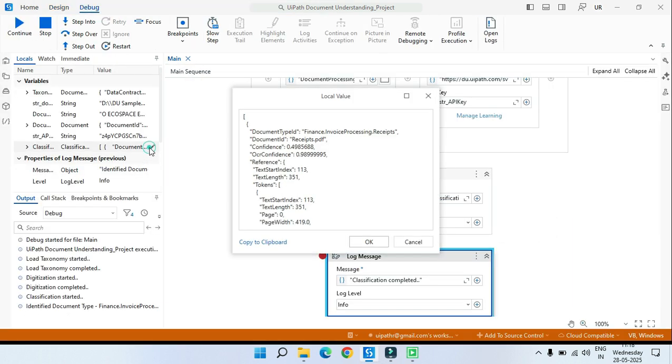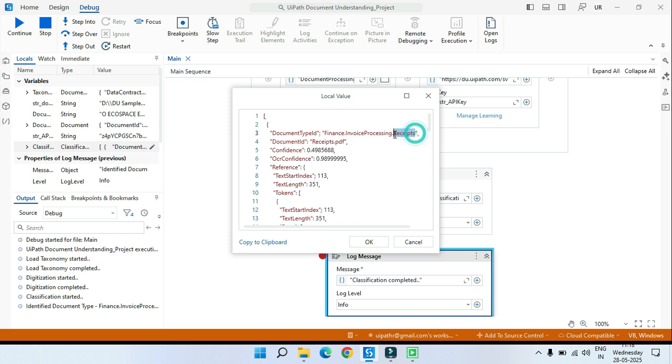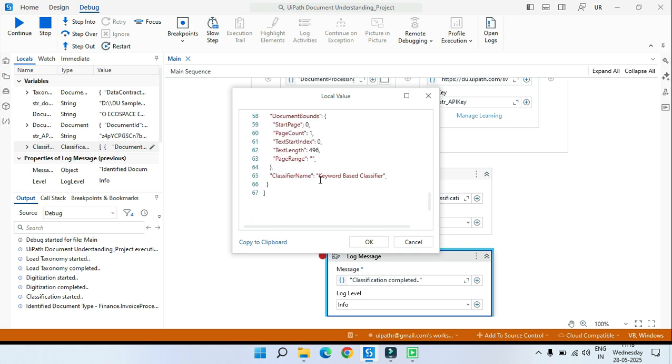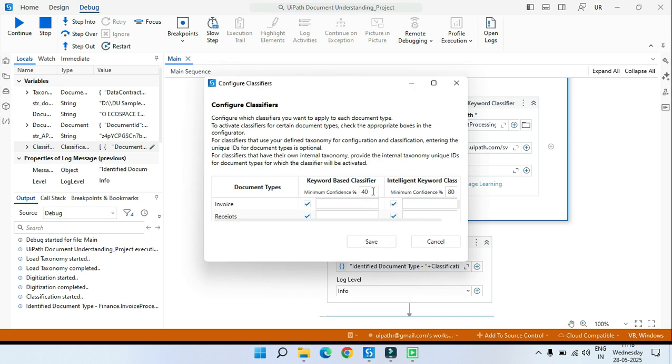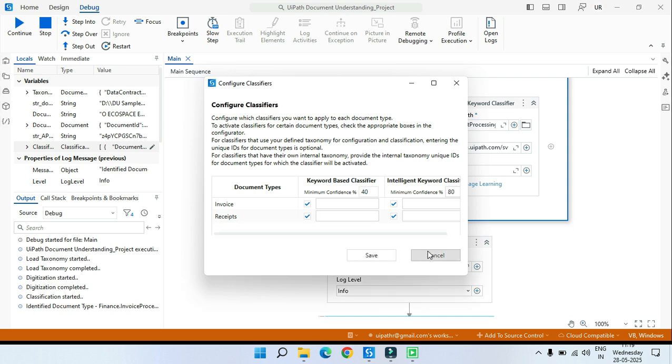So you can see here now it has identified receipts and the confidence is 0.49, and it is using the keyword based classifier. This is 49 and here we have set it as 40. That's why it has given the result of the keyword based classifier. If I set it to 50, it will directly move to the intelligent keyword classifier, because there we will have more than 80% results.